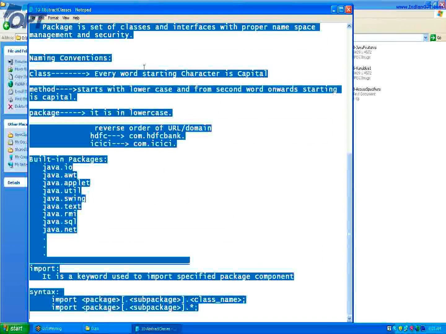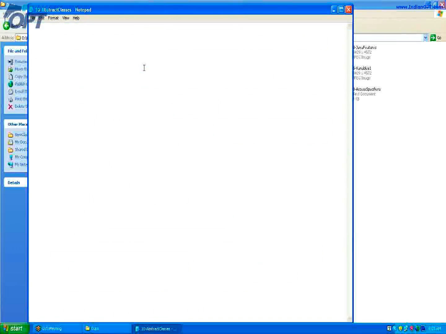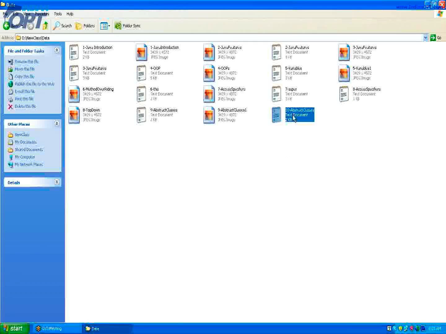So I think we have discussed about the built-in packages in the yesterday's class, isn't it? Yes. Now we will go with user-defined packages.